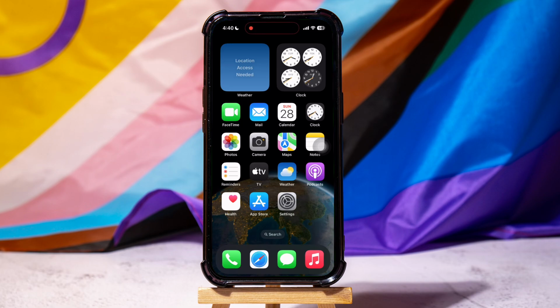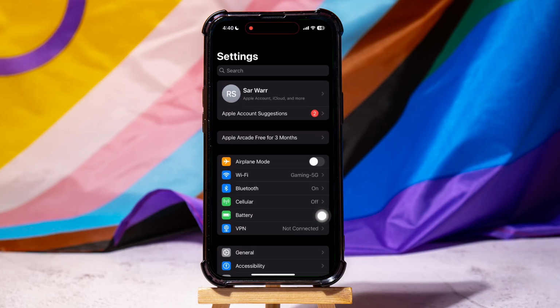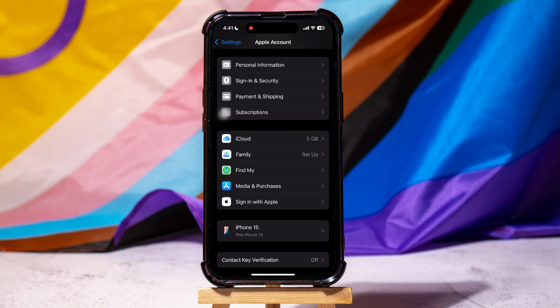How to turn off iCloud syncing on iPhone. To get started, first of all go ahead and open up the Settings application on your phone. Once you're here, tap on your account at the top. This is your Apple account settings page.